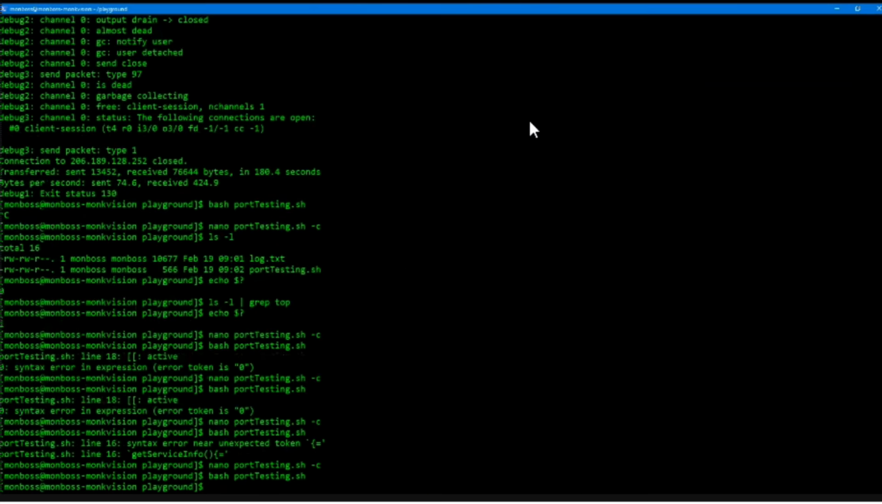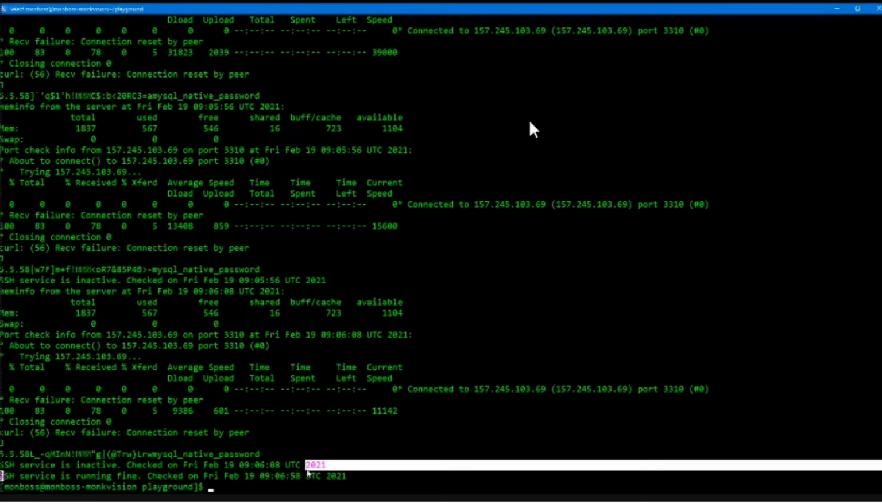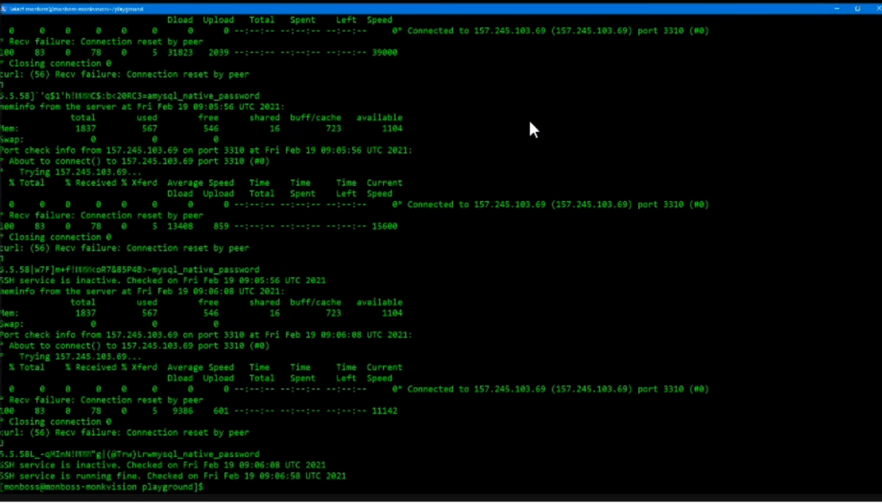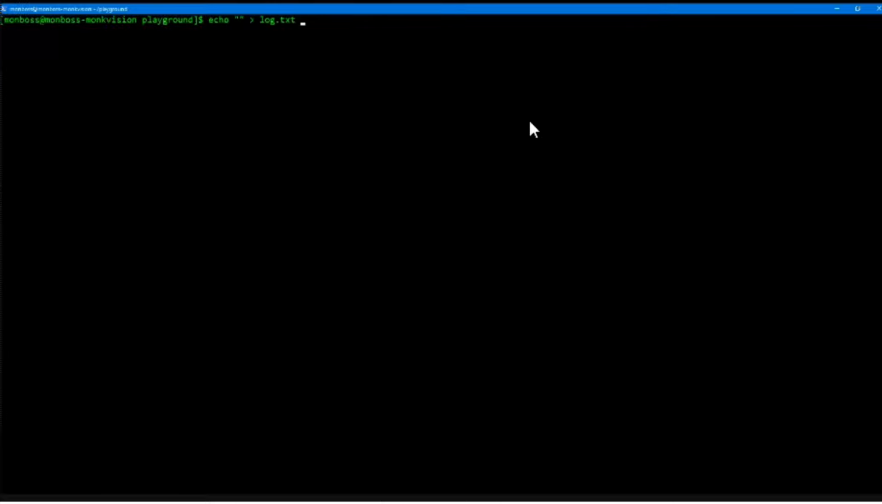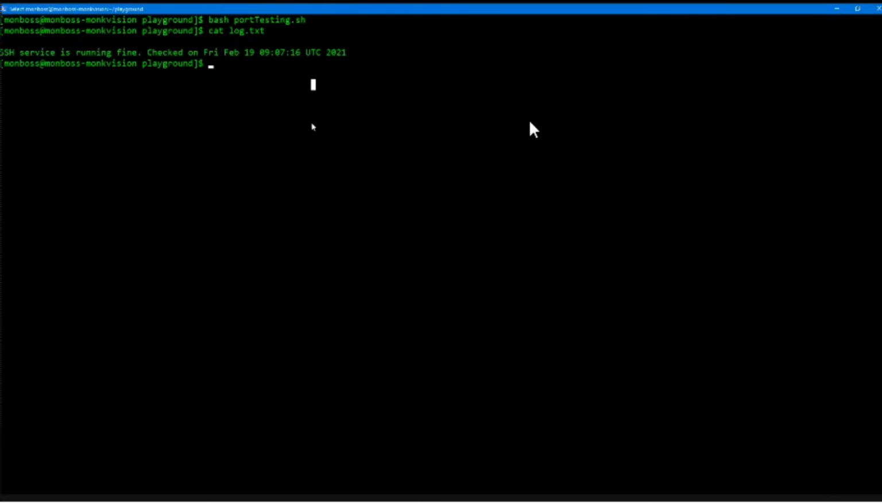So now if I run this, and if I do cat on the log, it says that service is running fine. Let me clear the logs again. Yeah, so it says that service is running fine. You can do the same thing for your memsql service as well. That will also work perfectly fine in that case.